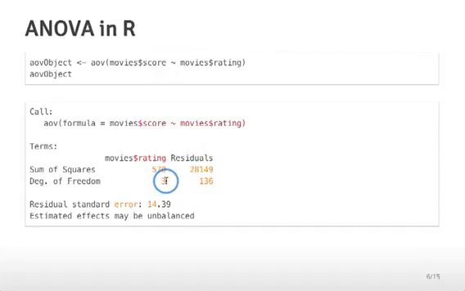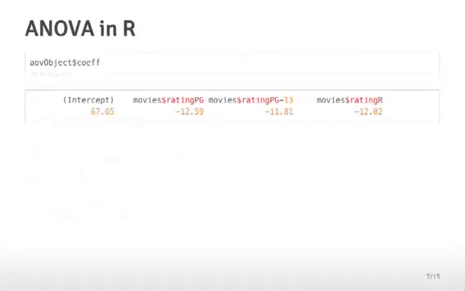So remember that the degrees of freedom in this case is the number of parameters you're estimating, so it's 3 because there are actually 4 different levels of the ratings, but one of those levels gets absorbed into the intercept term, the B0 term. And then there's 136 degrees of freedom left over for the residuals. And so that's what happens when you have a 1 covariate model for an analysis of variance. And you can get the estimated coefficients. So for example, 67.65 is the average Rotten Tomatoes rating for a G movie. 67.65 minus 12.59 is the average rating for a PG movie, and so forth.